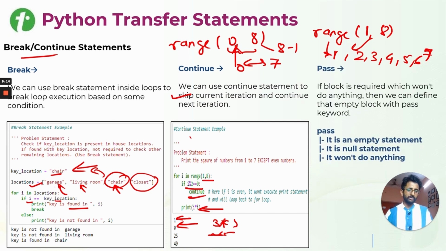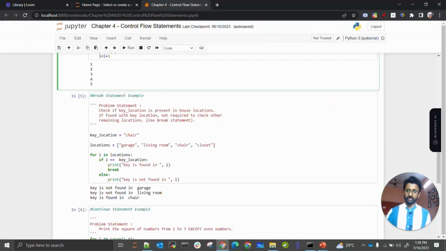And the last one is the pass statement. Whenever you just want to define some class or an object, maybe XYZ, but you do not know the operations to be defined inside that class or object, at that moment you can just write pass and that definition will be completed and you can move to the next block of your code, right? So that way we are using a transfer statement.